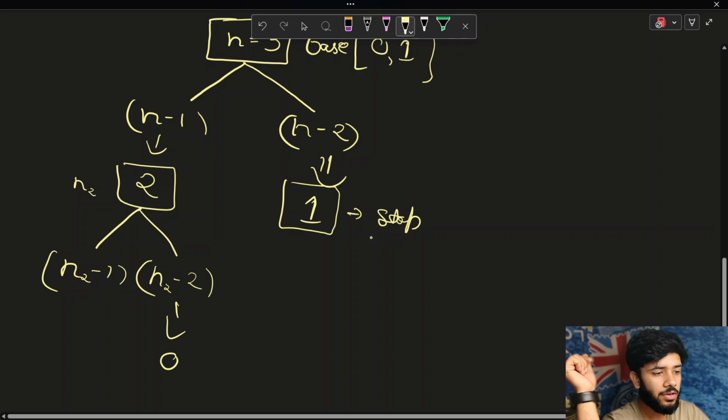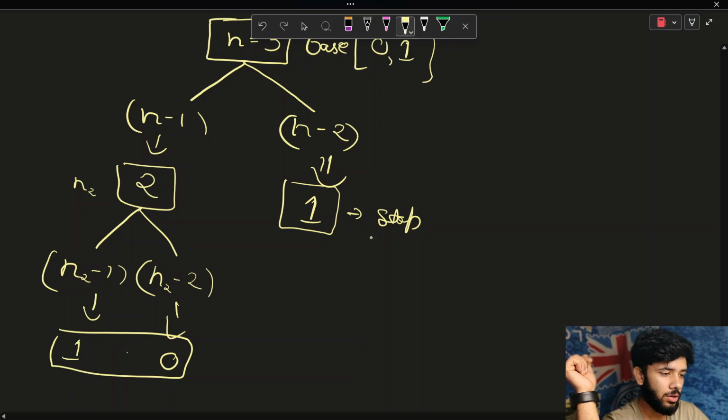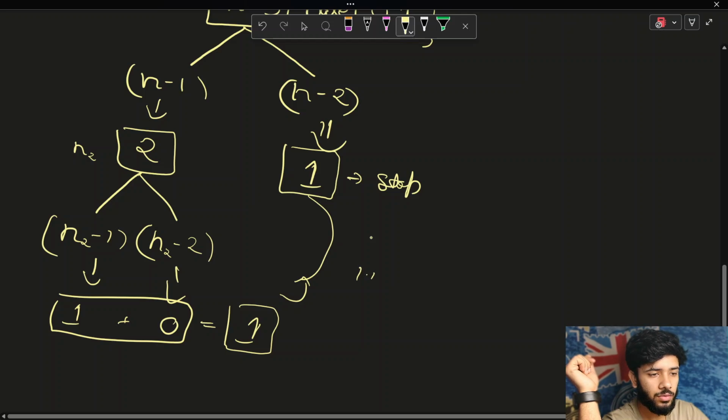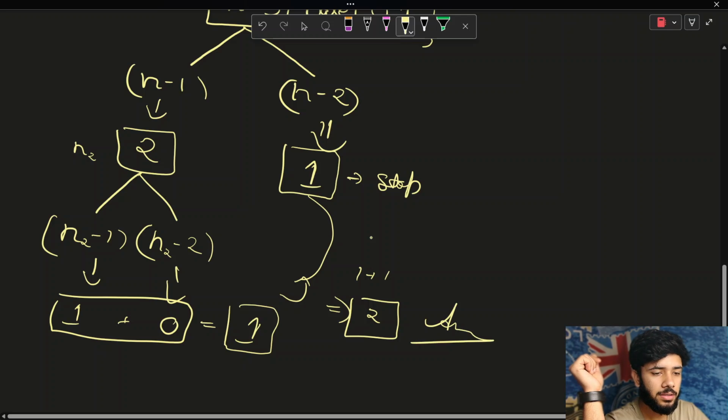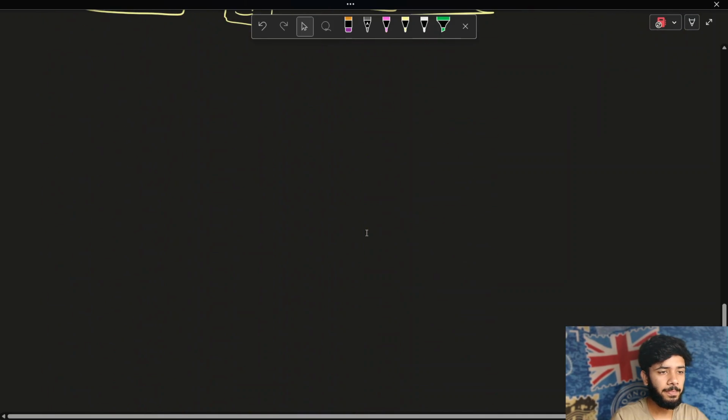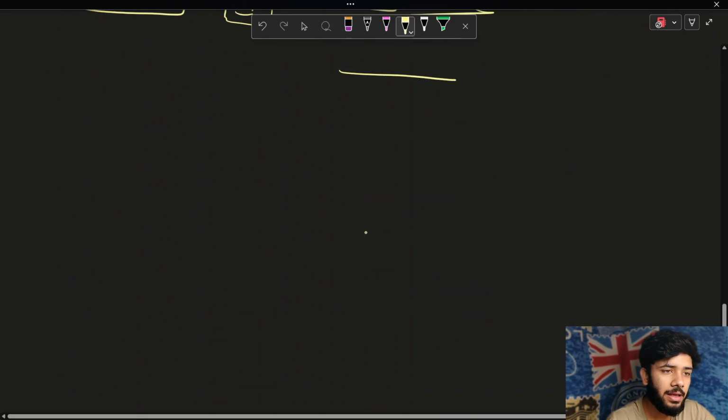Here we will reach 0. Here we will be reaching 1. Now we have to sum both of them. It will for sure get us 1. Now summing up both of them, 1 plus 1 comes out to be 2. That will be our answer. So that's how it is done. Now let's solve an example which is not written here.